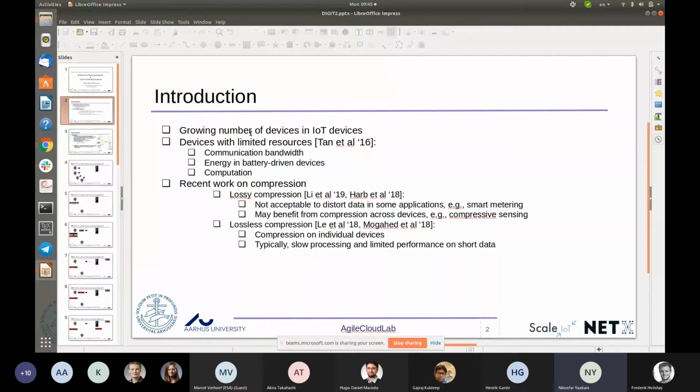To reduce the amount of data transmission, a wide range of lossy and lossless compression techniques have been proposed so far. However, lossy compression techniques have a potential to provide a good compression, but they are not suitable for all applications, for example, for compressing financial information. And that's why we need lossless compression techniques.